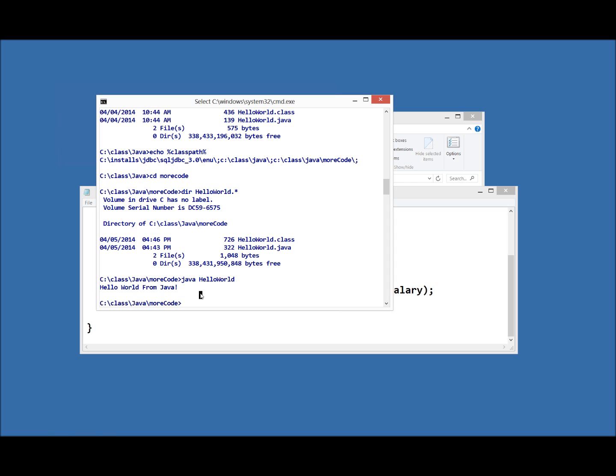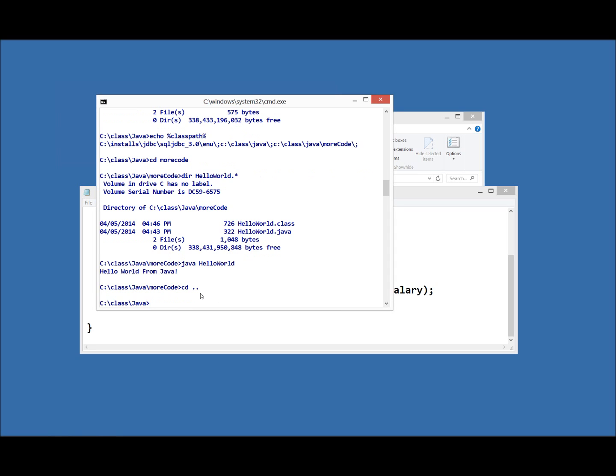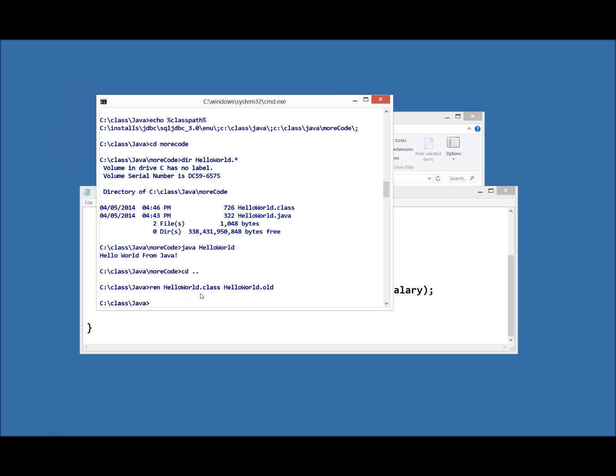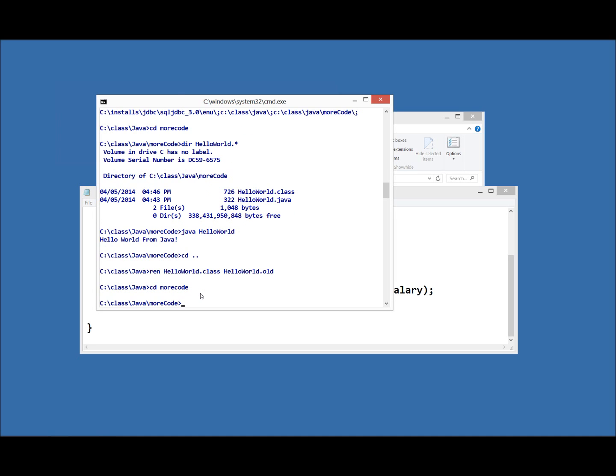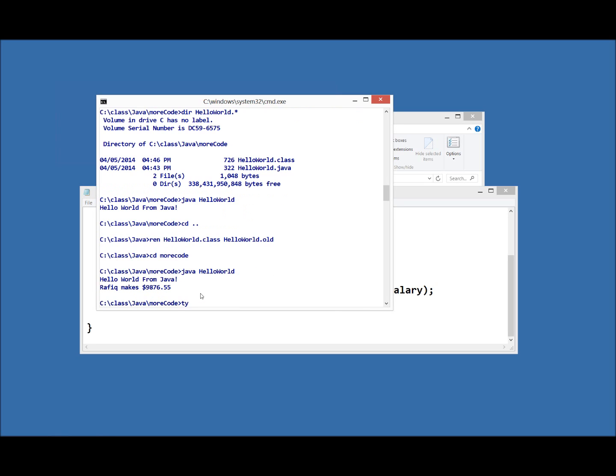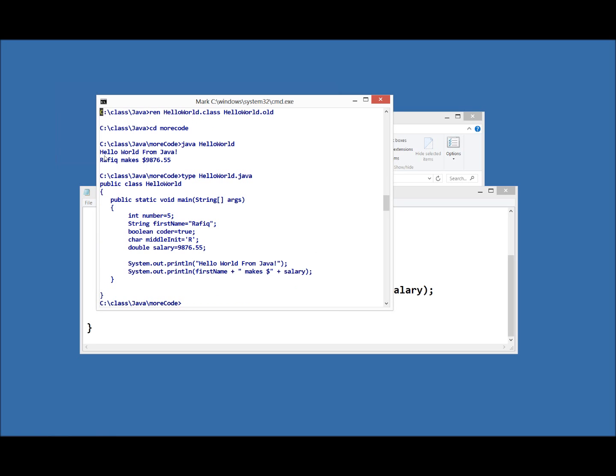Right? So let me do this. I'm going to go back up to Java, rename Hello World class to Hello World Old, and change directory to more code, and I'm going to do Java Hello World, and now I'm looking at the right piece of code, Hello World Java. Notice now this is displaying what I want it to display.